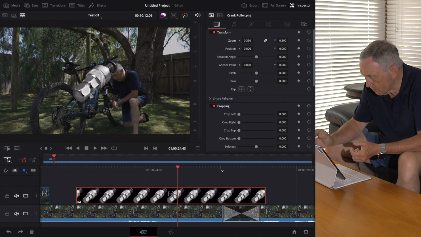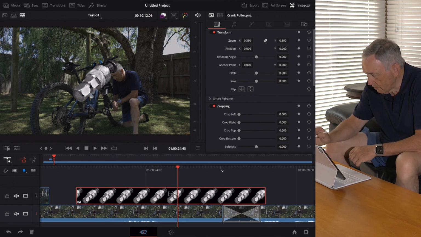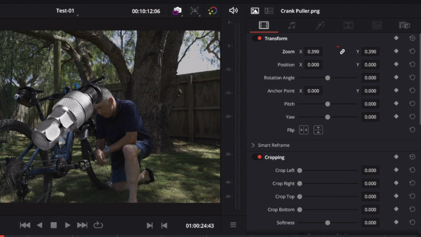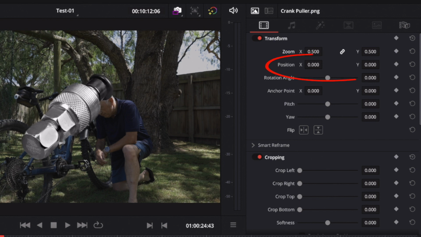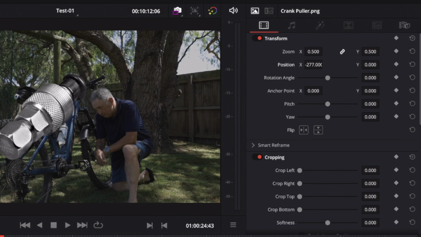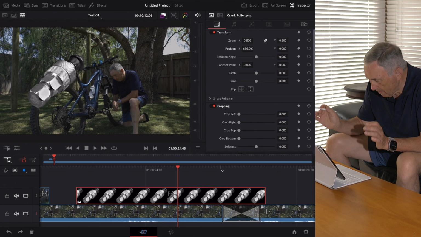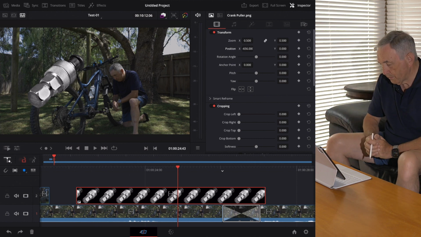Okay, I just discovered something. They call it zoom. I was looking for scale. So how it works, as you just noticed, they're linked, the Y and the X, and if you just move your pen across there, it reduces it. Now, if I want to position it, I can move it across that way. It's not quite as intuitive, but it still works. Okay, it's very much Final Cut Pro-ish.